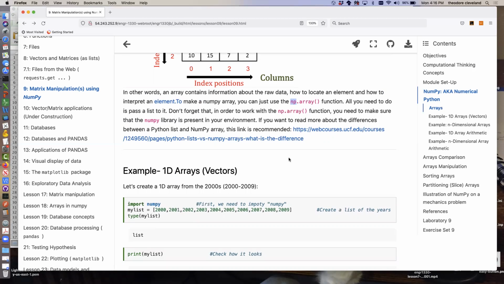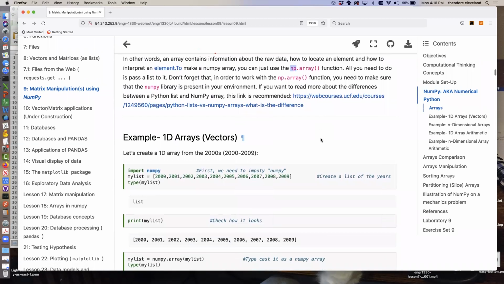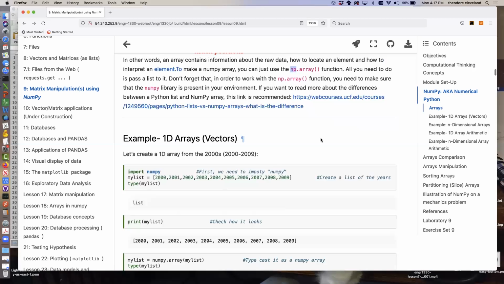So the initial creation of the array, there's no great advantage to NumPy because it's doing the same amount of work initially. But once the arrays exist, it has a lot of methods attached to it, which simplifies work.